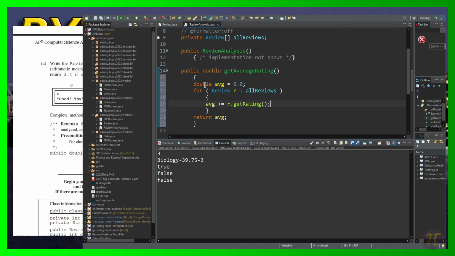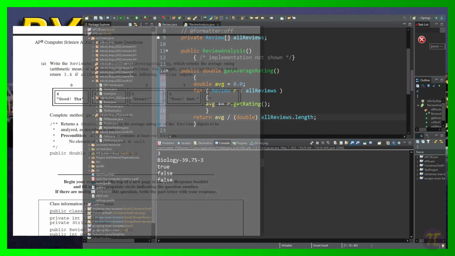All right, so we're putting it all into a double. Now we're going to want to divide by the length, so I'm just going to take the length of allReviews. Now, just to make sure, I'm going to cast this to a double, so we're doing double math. Double on this side should return a double here. That concludes part 1. Let's take a look at part 2.